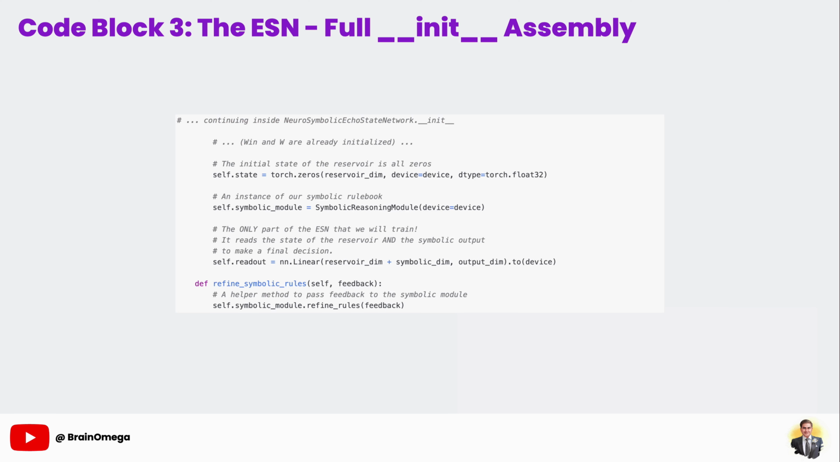Continuing in our init method, let's assemble the rest of our hybrid model. After creating our input and reservoir weights, we initialize self.state, which is a vector of zeros that will hold the activation values of our reservoir neurons at each time step. Next, we create an instance of our symbolic reasoning module, the rulebook we defined earlier. This means every instance of our ESN will contain its own little logical component.